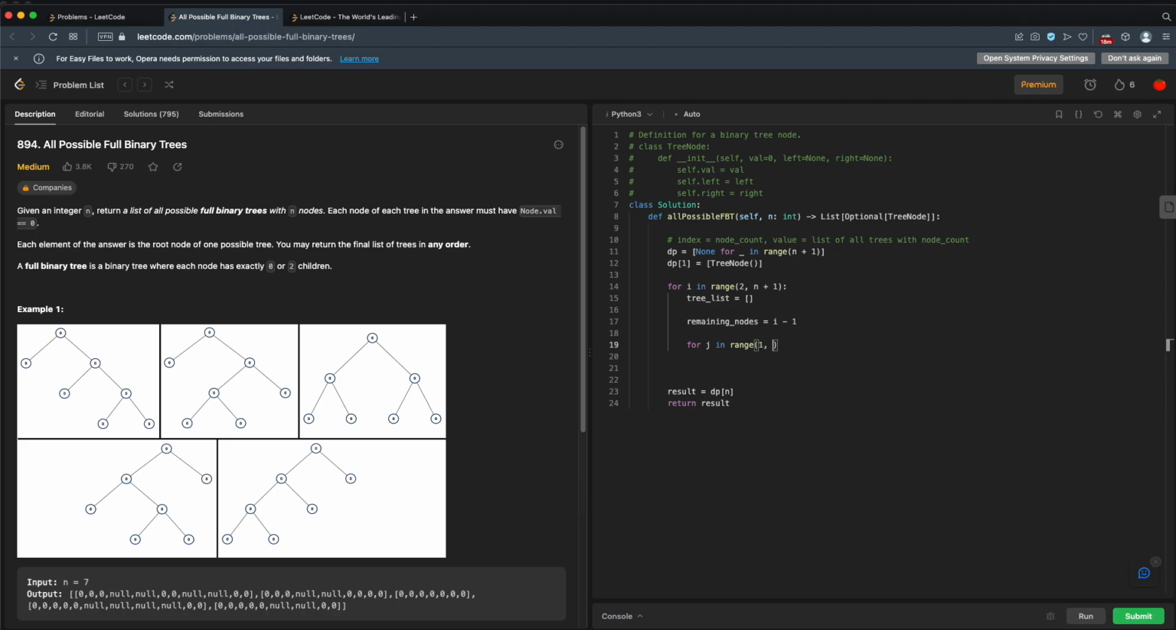So we'll start for i, or j. So for j in range, from 1 to, let's see, what's our remaining nodes? It's just remaining nodes. And we do have to add 1 to it because we want this to be inclusive. We're just going to divvy up all the remaining nodes between our left and right branches. All right?